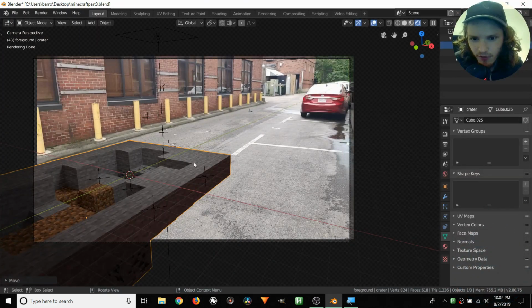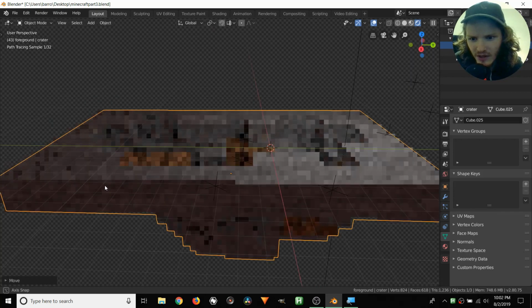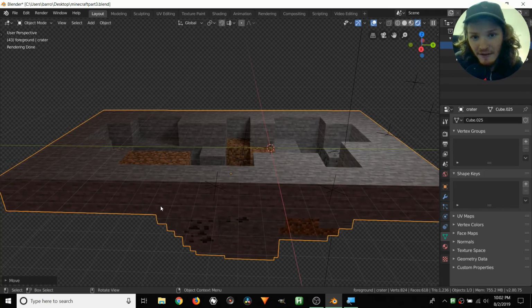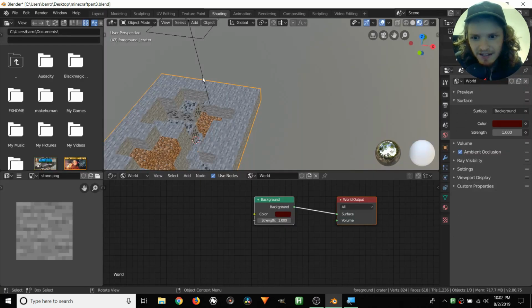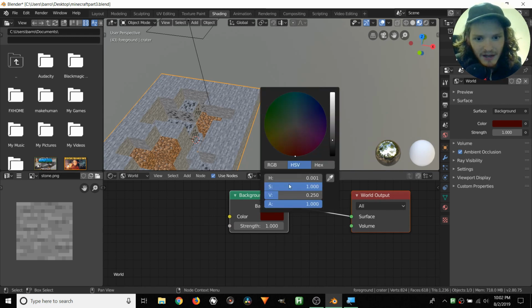And also, before we fix that, you're going to notice that this crater kind of has a red hue to it if we look at the side of the stone here. And of course, that's because in the shading, and back to world, we made this red, which is actually the lighting that this is interacting with. So we're just going to go back to a neutral gray. And to do that, we're going to take our saturation, bring that down so we get white.